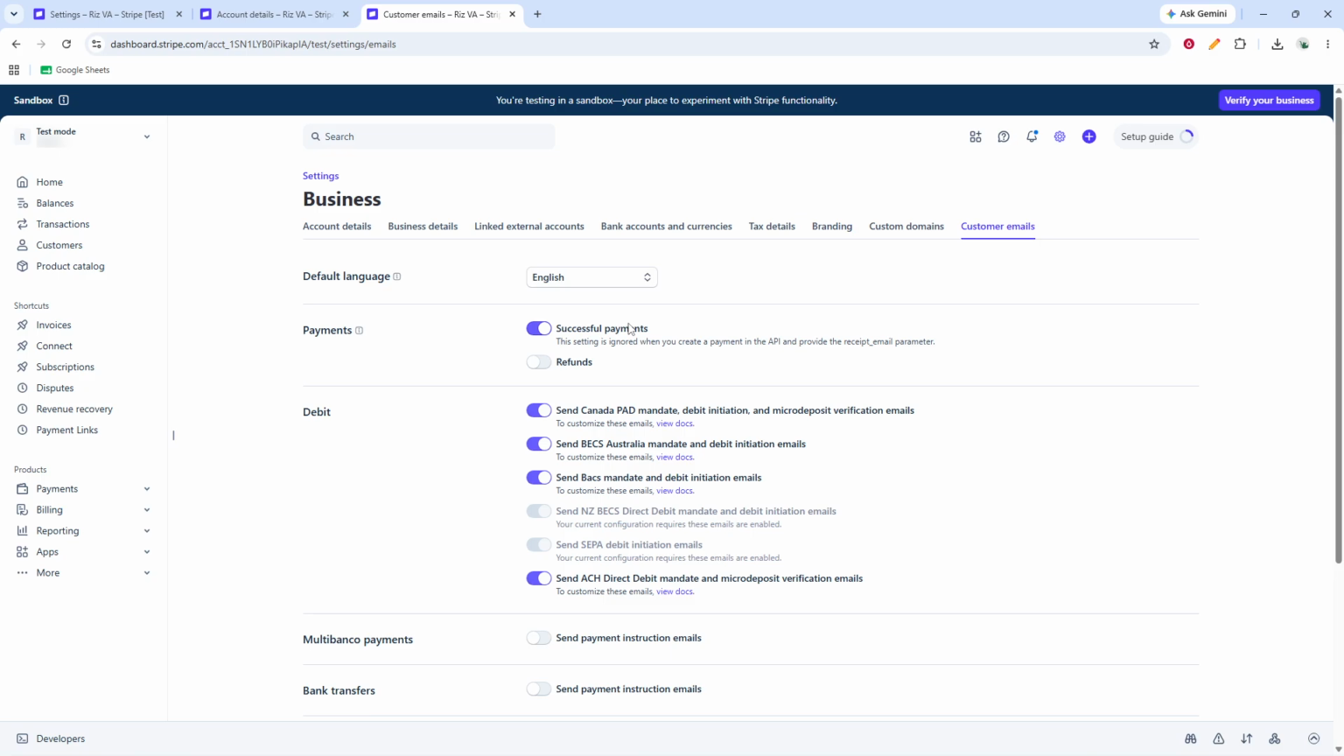Check the inbox for the email address used during the checkout session and confirm that the receipt arrives after the transaction is completed. If you enable refund receipts as well, that setting will apply to refunds going forward, but for this check, you are only confirming the successful payment receipt.